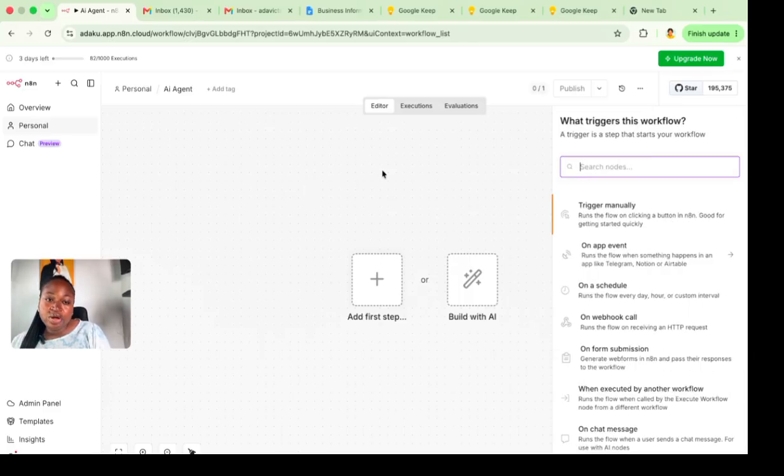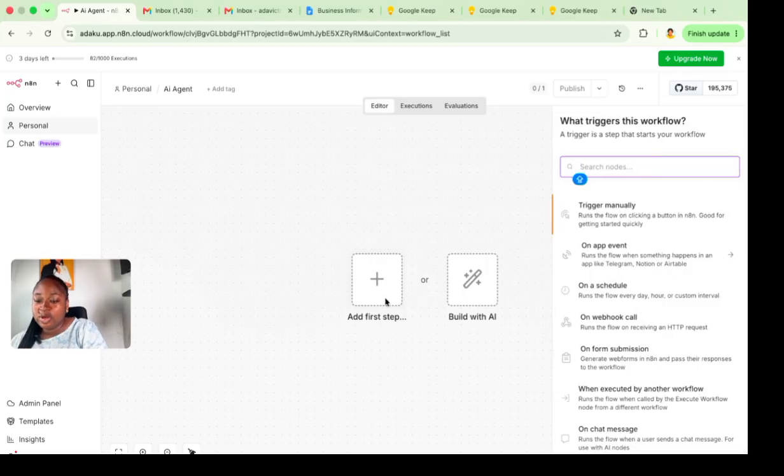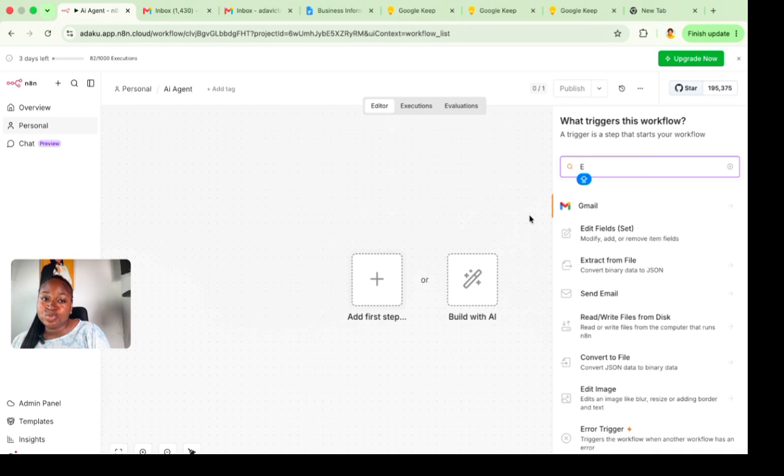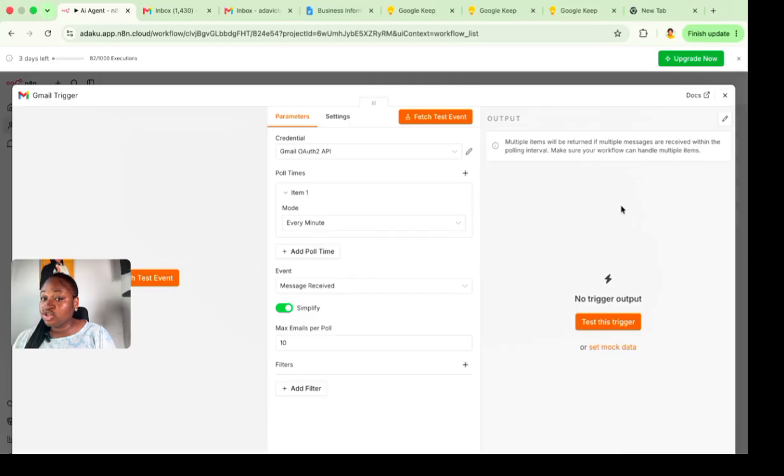So you come over here, you see where I click on this plus sign, and then you search for email. If you just put E, you're going to see Gmail. You can search for email or you can search for Gmail, then you click on Gmail. Gmail has one trigger and it has 26 actions. So we're clicking on this first trigger that says on message received. Why? Because we want to monitor every message that comes into our Gmail.